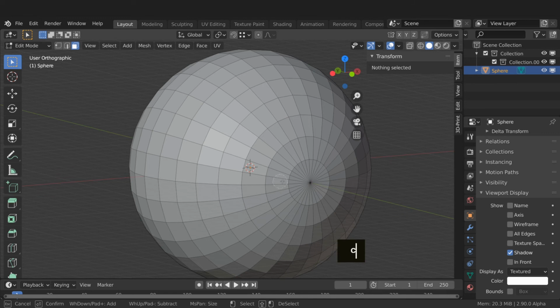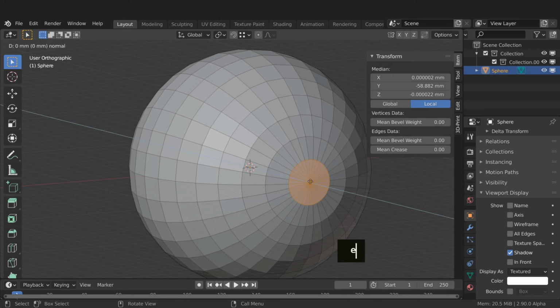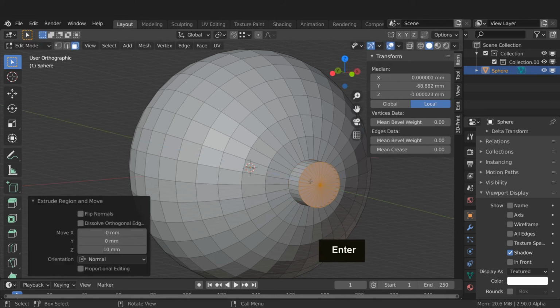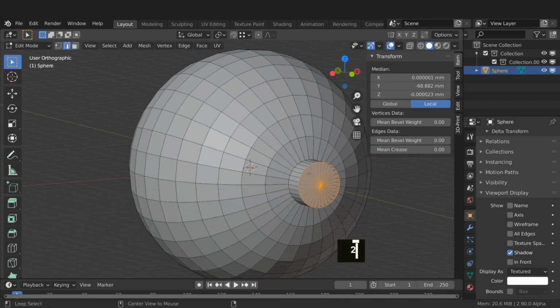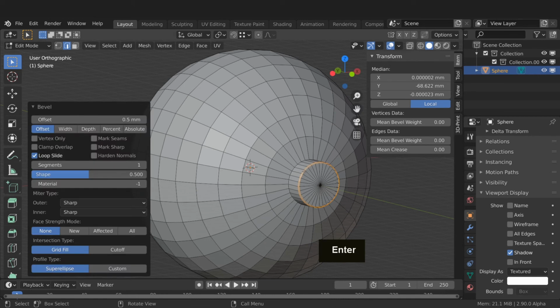Press C for circle select and paint select these faces here. Right click to exit paint select. Now press E 10 and enter. I can press 2 for edge selection. Alt select this edge here and press Ctrl plus B and add a bevel to it. Enter 0.5 and enter. This will soften down the edge here a little.